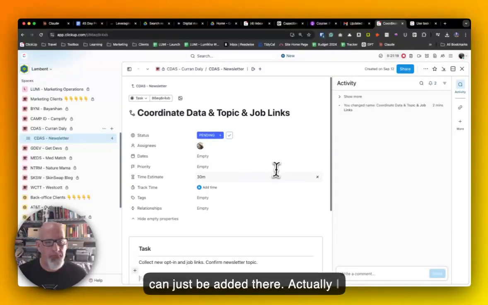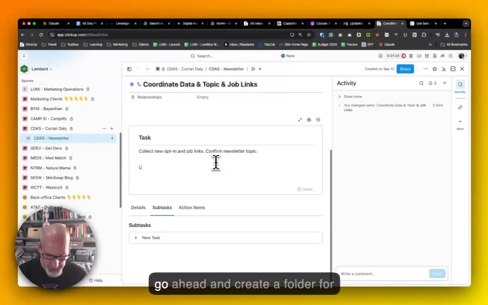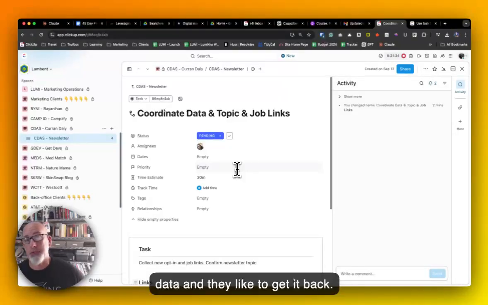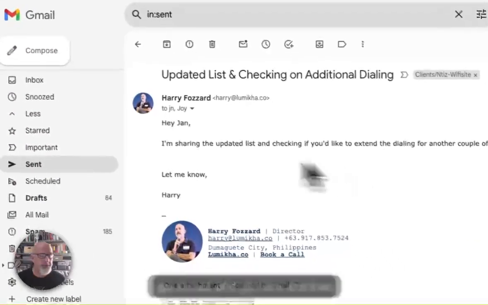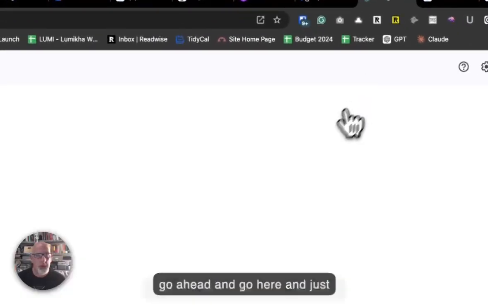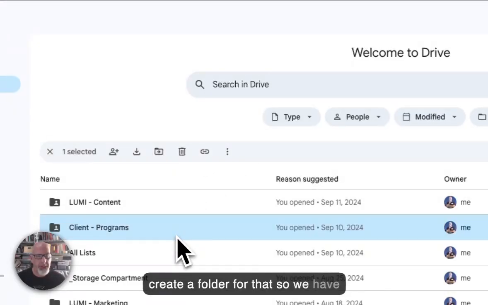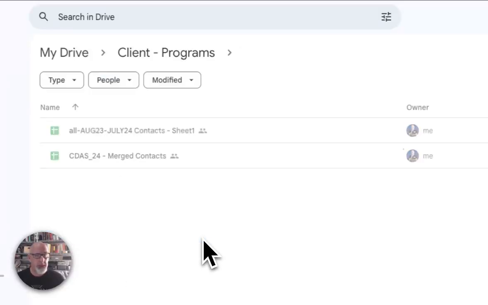Actually, I think what we might want to do is go ahead and create a folder for these lists as we collect them, because what I've noticed is occasionally they lose track of the data and they like to get it back, and usually I haven't really kept good track of it. So why don't we go ahead and go here and just create a folder for that, so we have the ability to backtrack, and that's a good policy with data always.